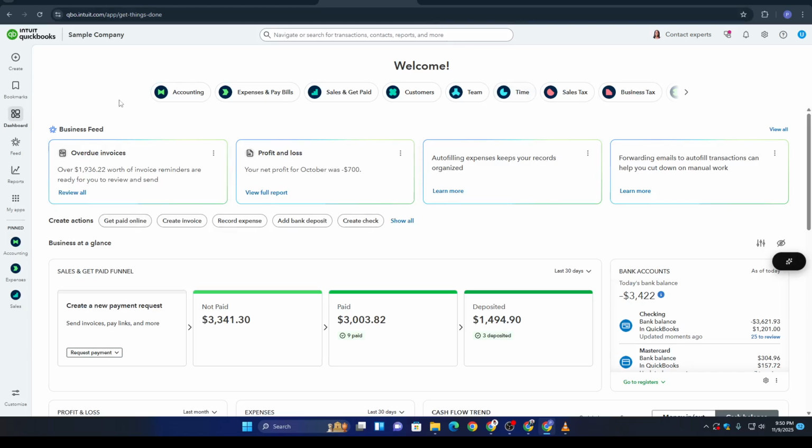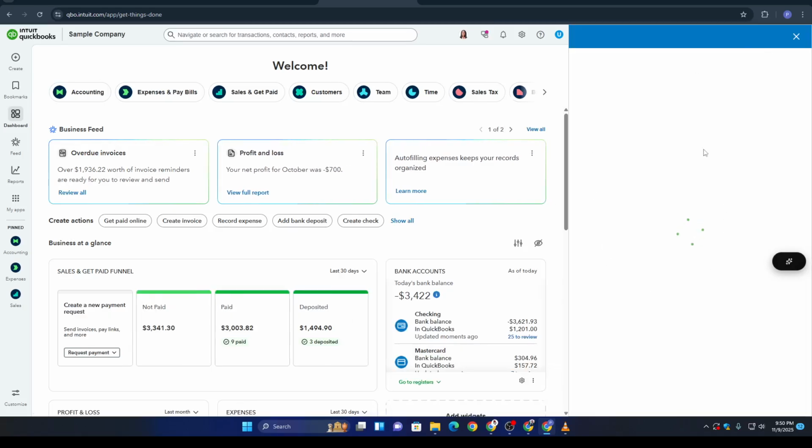Once you're logged in, look at the top right corner of your dashboard. You'll see a small help icon. It looks like a question mark. Click that and you'll open the help menu with a few different support options.